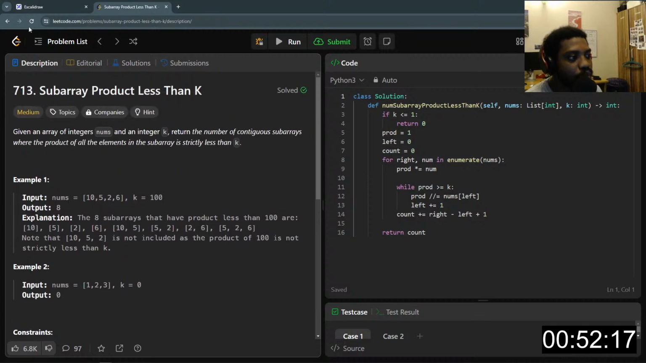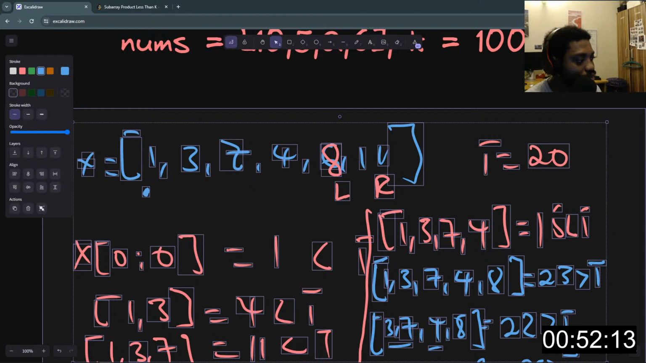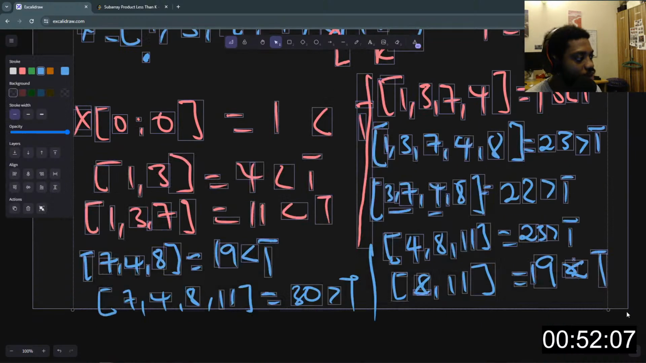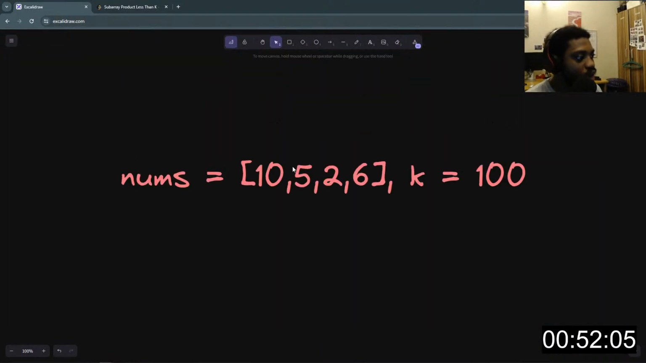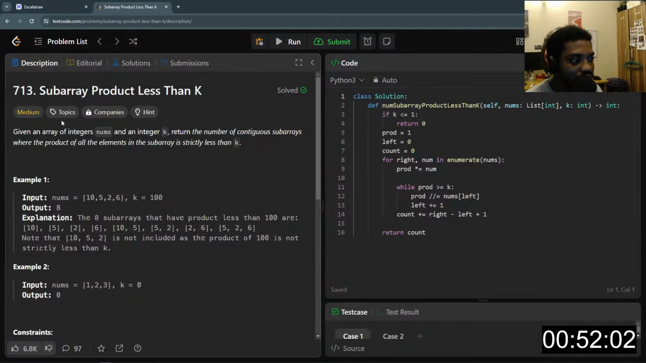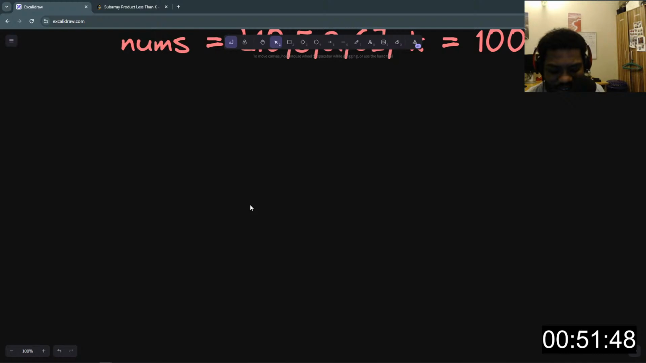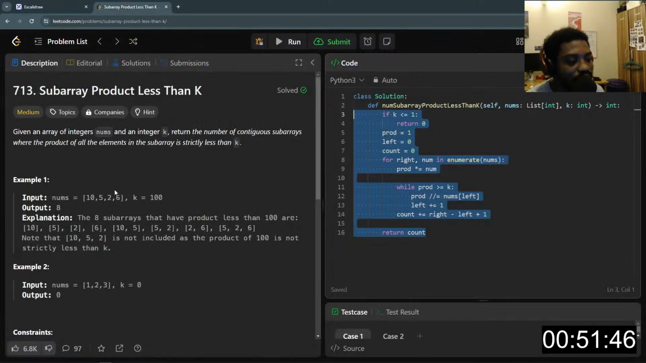Now I'll erase everything here. That's just an example I gave, so let me remove everything that is here now. Okay, so now our question is 713, subarray product less than k. Now this is the solution here, but we'll go into the solution. I thought I should erase whatever was there, but okay, it doesn't matter, we can still continue solving the question.